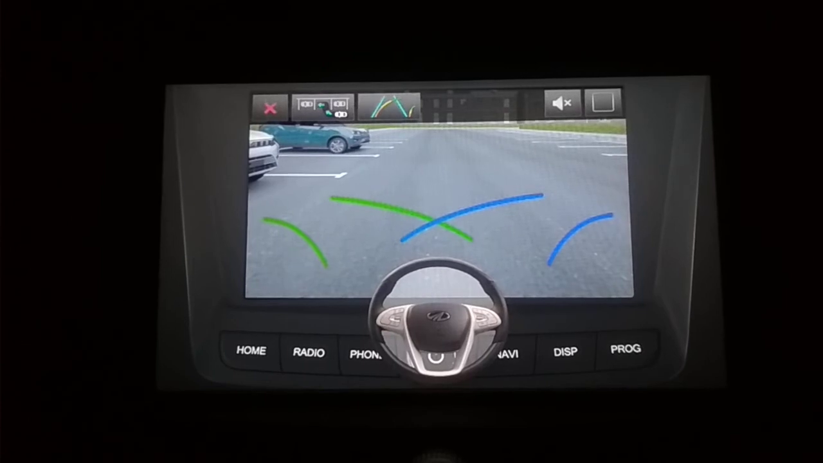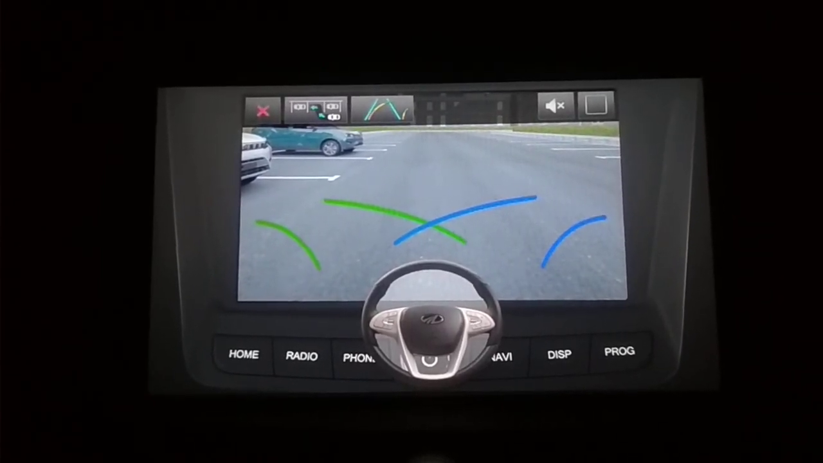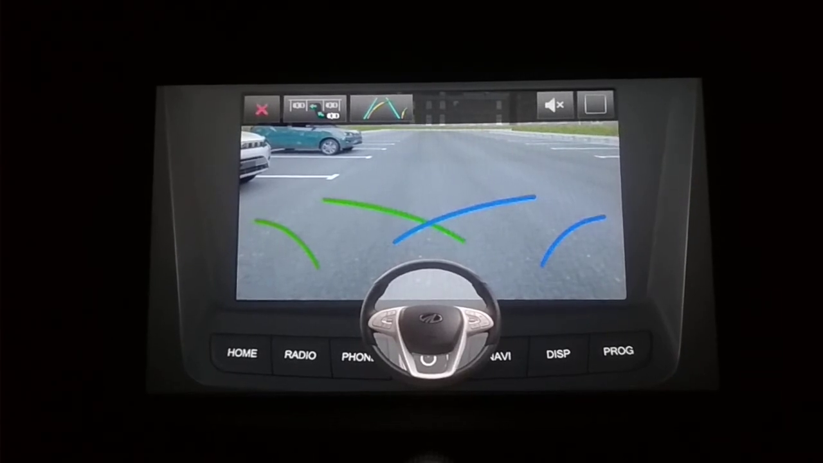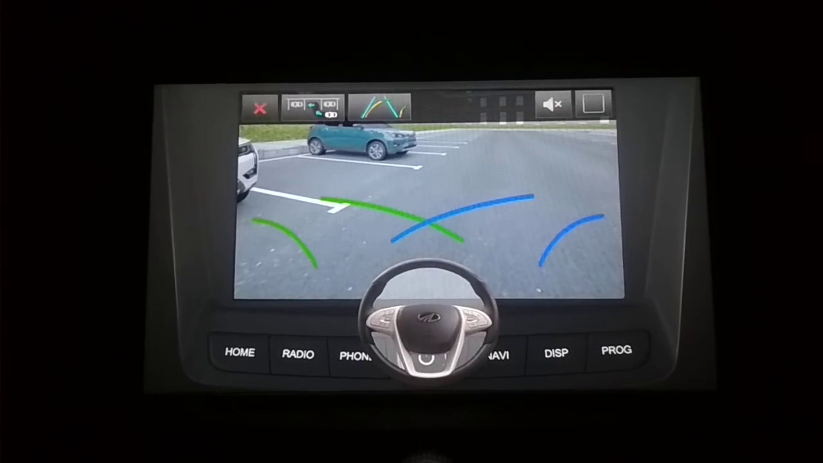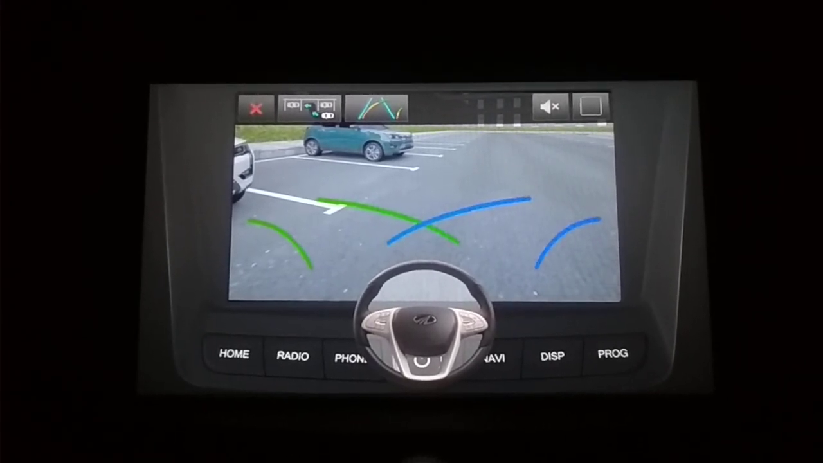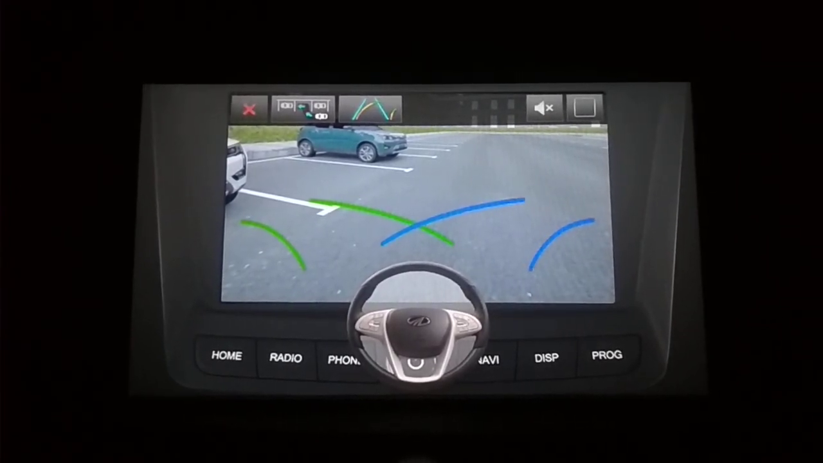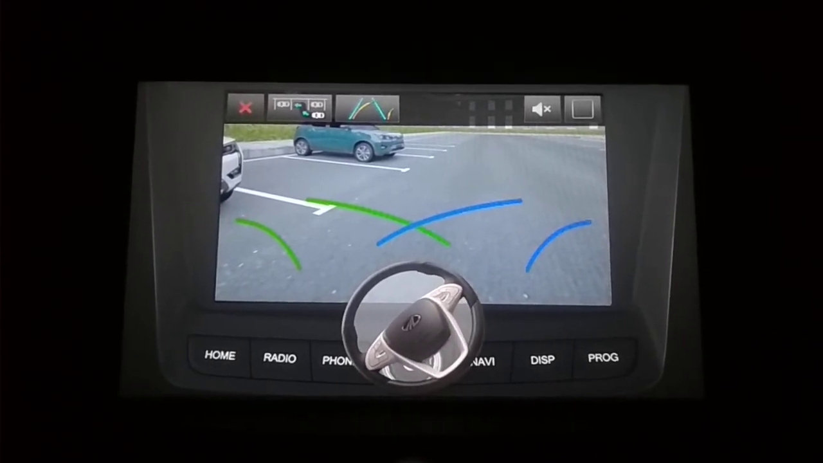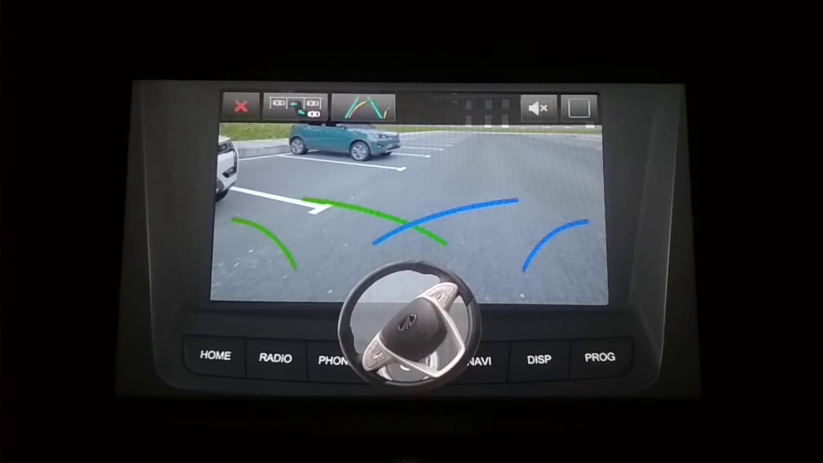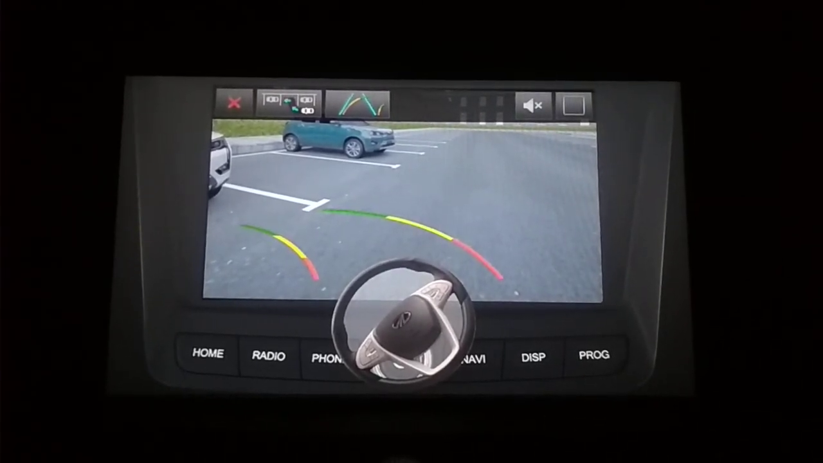Based on which side the user prefers to park, either blue or green arc needs to be taken into consideration. Drive the vehicle either forward or backward and ensure the preferred side's arc tip touches the starting edge of the target parking slot. Once it is done, stop the vehicle. Turn the steering wheel to the maximum position towards the direction of the parking slot. The green or blue overlay disappears and the dynamic overlay appears on the screen.